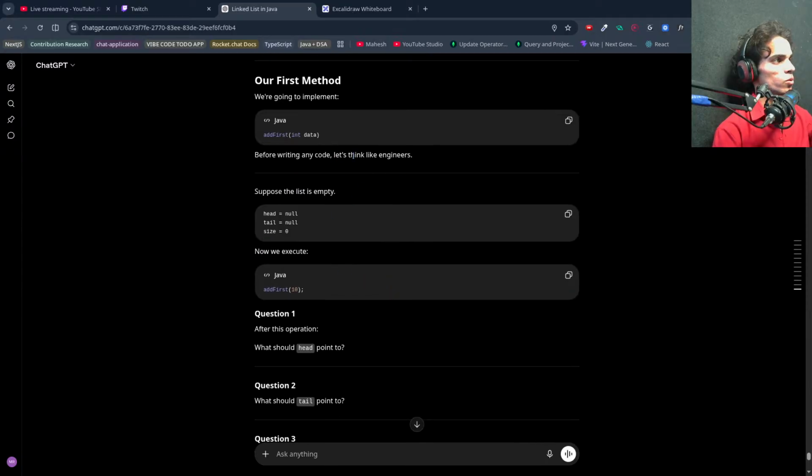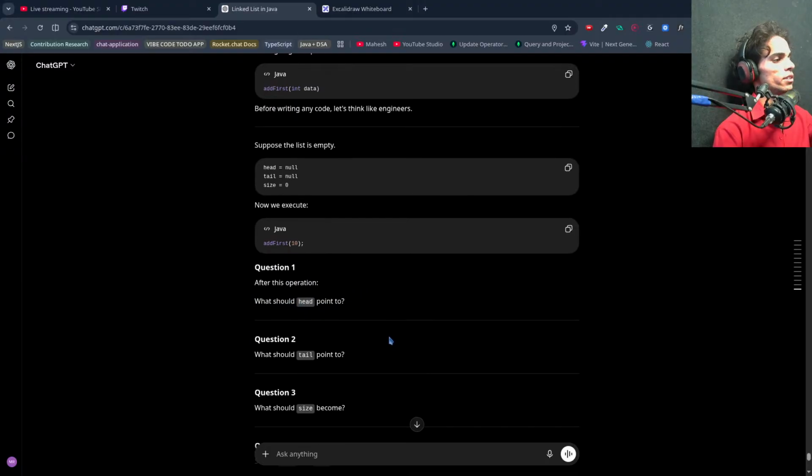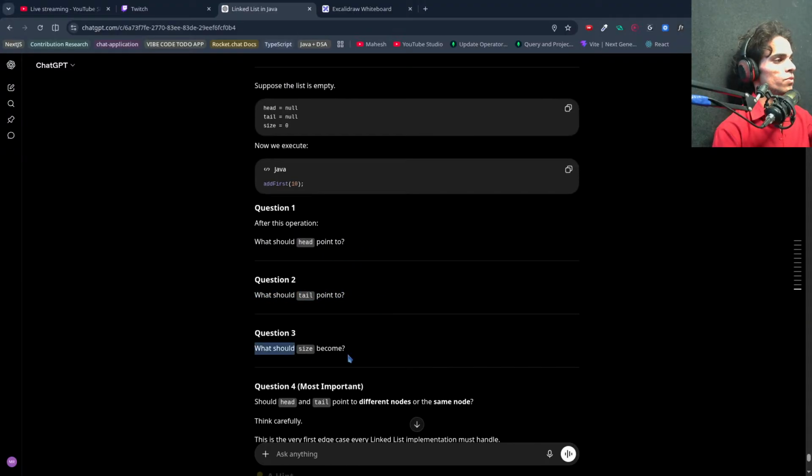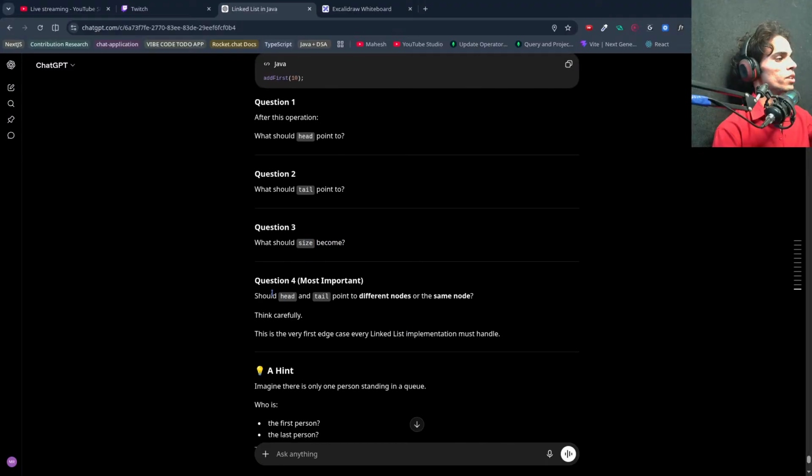Before writing any code, let's think like engineers. Suppose the list is empty, and now we execute this. After this operation, what should head point to, what should tail point to, what should size become? And the most important question: should head and tail point to different nodes or the same node? Think carefully, and this is the very first.